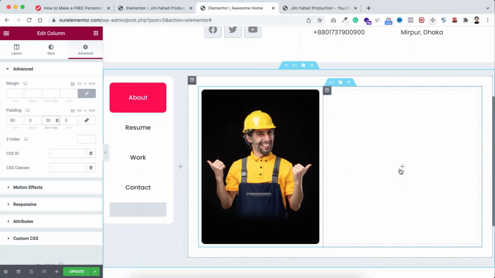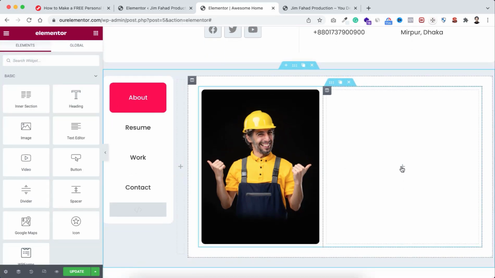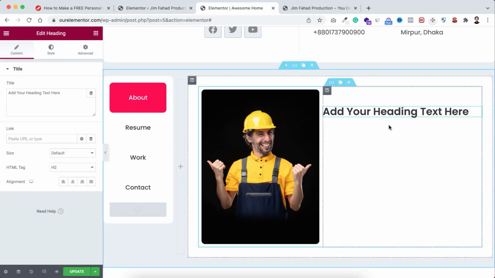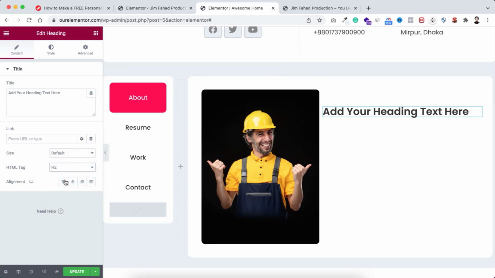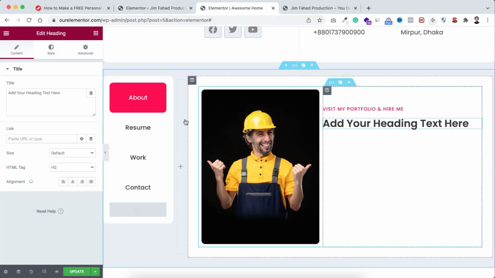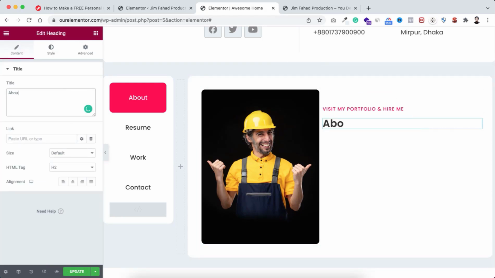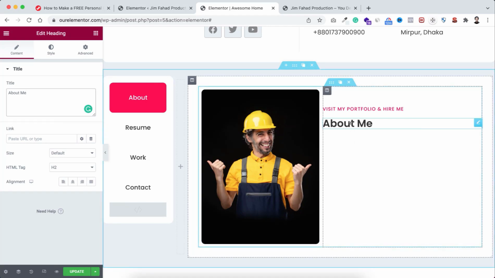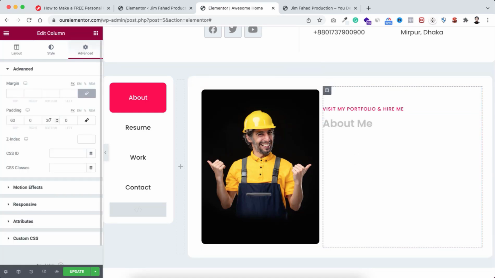Now inside this right column, let's click on this plus icon. First I'm dragging a heading widget, and I want to make it H4. And then I want it to say visit my portfolio and hire me. Now underneath this H4, let's drag another heading widget, and I want it to say about me. Okay, but before adding anything else, I think we need to add some space at the left, not at the bottom. So select this column again, go under its Advanced tab, and instead of the bottom, let's keep the bottom padding at 0, but on the left I'm adding 30 pixels of padding.